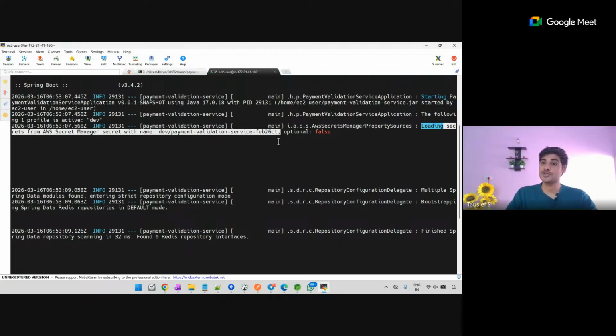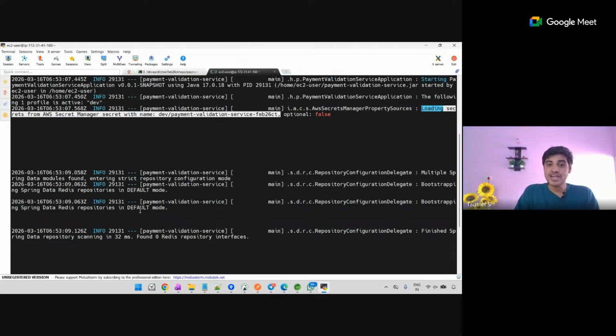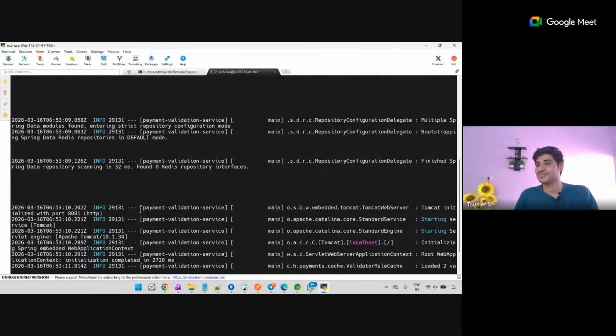What started happening? Spring Boot started creating the Spring Bean by reading the value from the dev profile, and it read this secret name. And on the EC2, we already gave it permission to talk to the Secrets Manager. So EC2 is able to go there and get the values as well, and there are no exceptions. So maybe it found the values. How do we know whether we found the values or not?